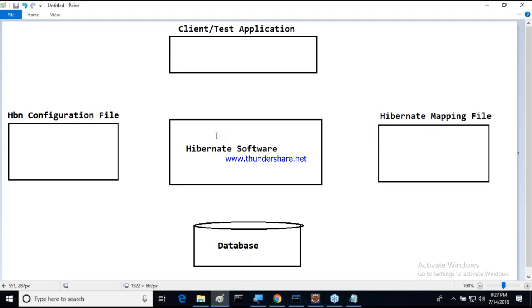One thing is very clear. Hibernate software is the central component. It will use all the remaining components in order to perform database operations. That's very clear. Hibernate software is which one? Central component. It uses the configuration file, the mapping file and the client application. Then finally it will perform which one? Database operations. Good, sir.